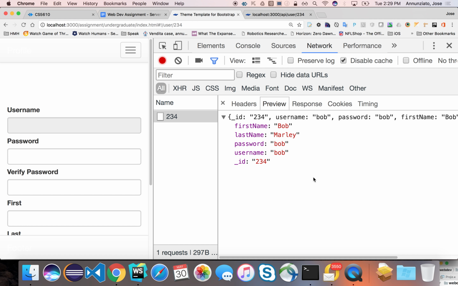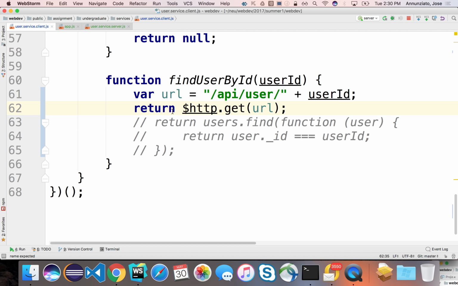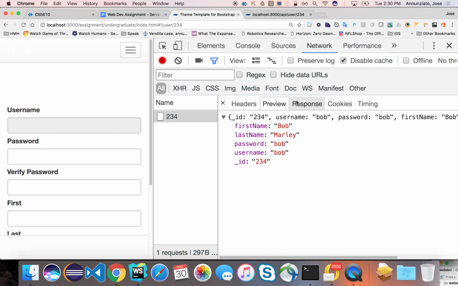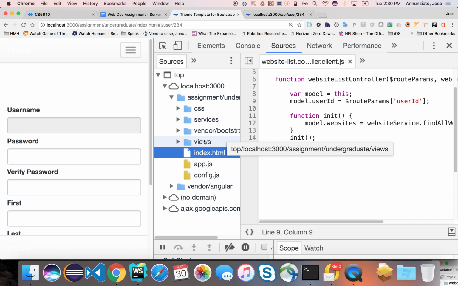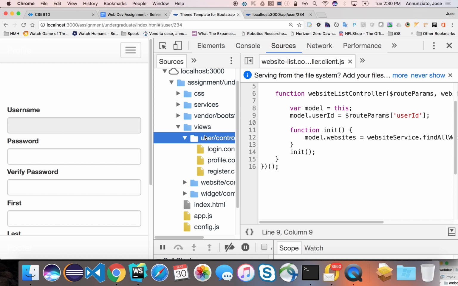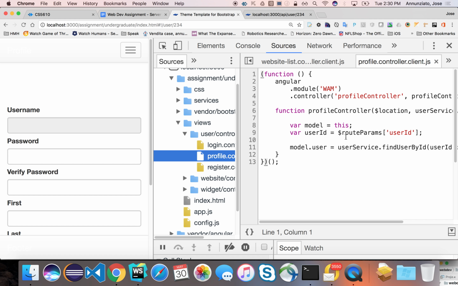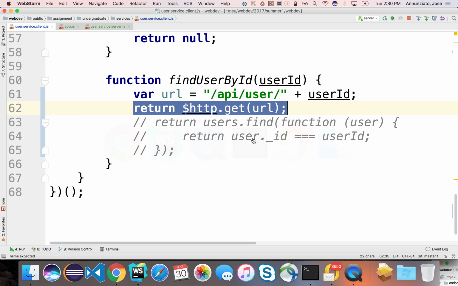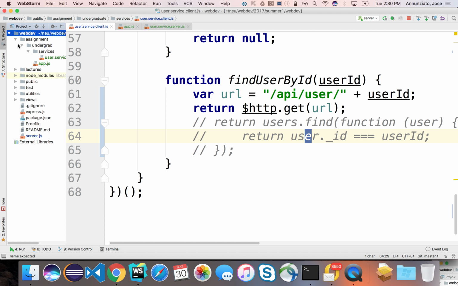Now, if we step through this, notice that it came back and we did a return $http.get, so the controller should have received that. Yes, the controller should have received it. But if we step through the code in the controller, and we go to users and down to the profile, here is where we do that query. Actually, let's add a console log to that.